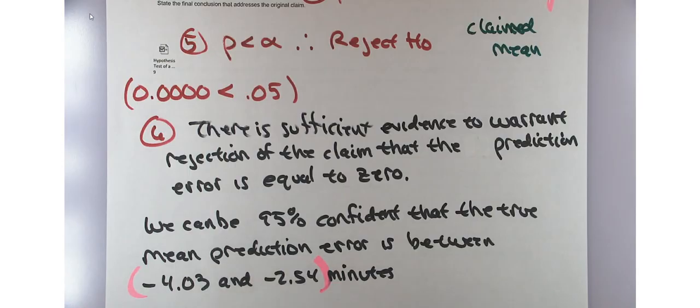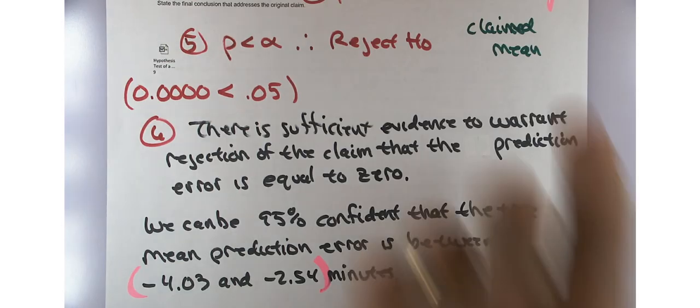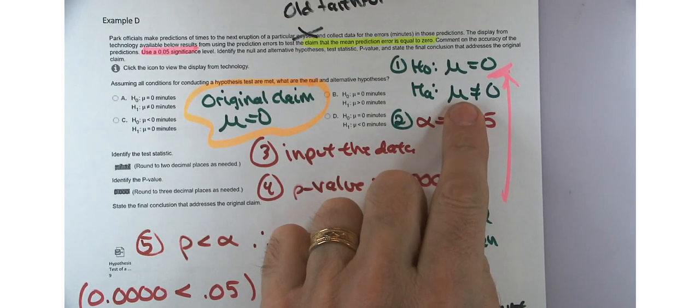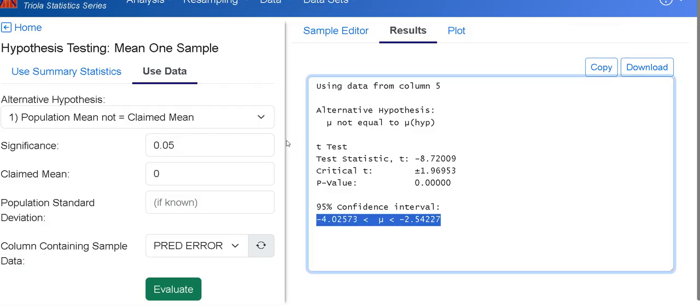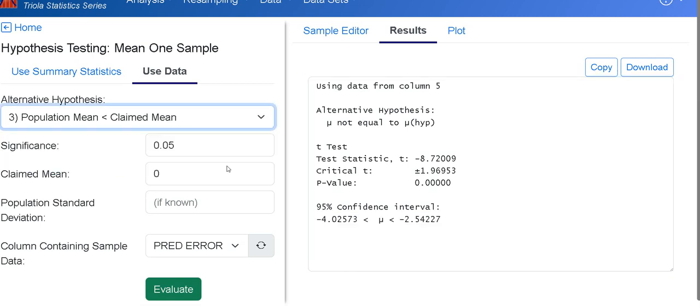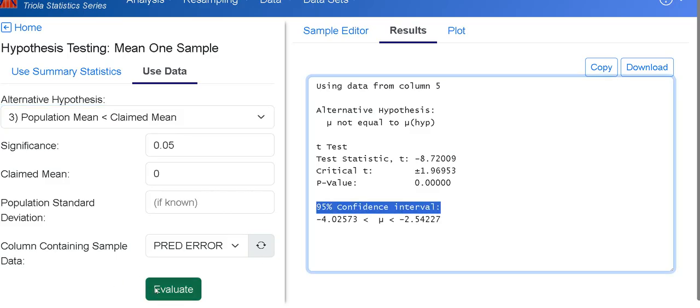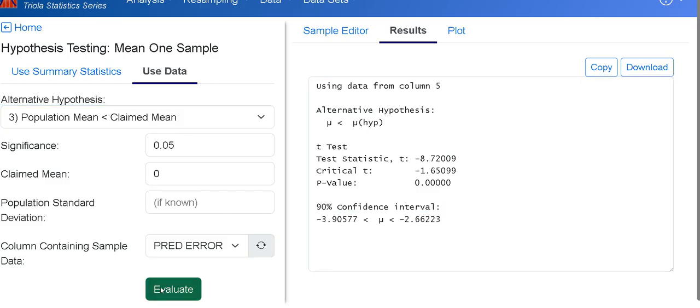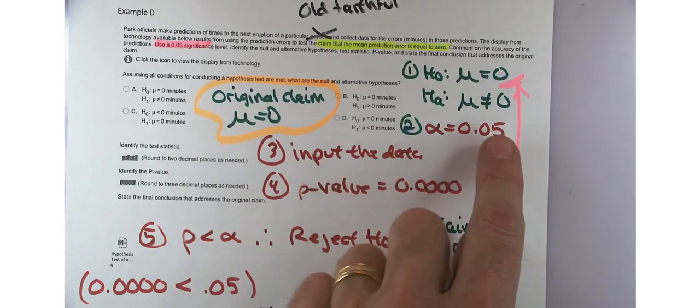Let me just follow that up with one last thing here. We're kind of lucky because our alternative hypothesis was not equal to. If your alternative hypothesis had looked different, let me just choose, the population mean is less than the claimed mean, watch what happens to the confidence interval. All of a sudden, it's a 90% confidence interval. That doesn't match our level of alpha. Our level of alpha was 0.05.